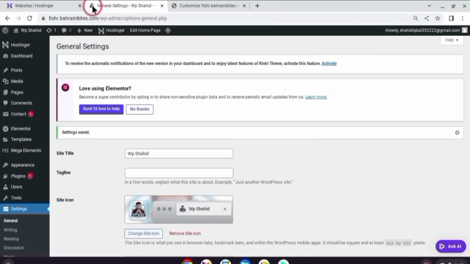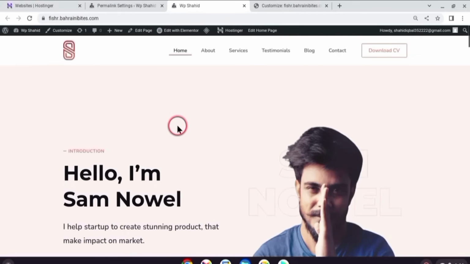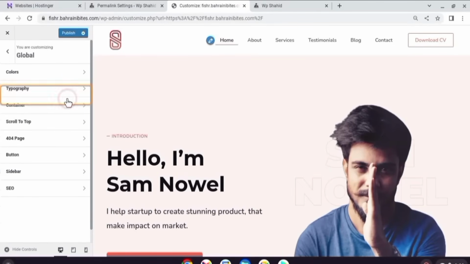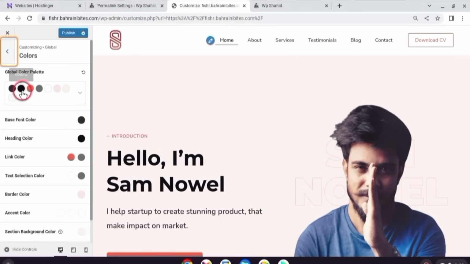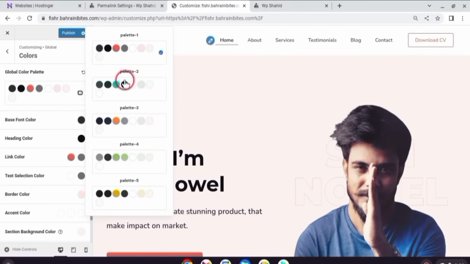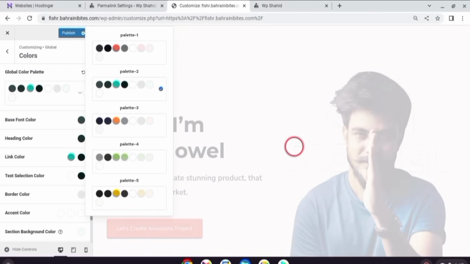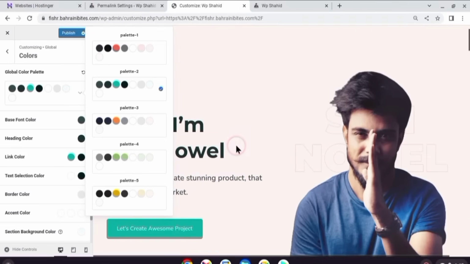Now let's move on to customize the website colors, header and footer. Click on the customize option. This will open the customization panel for your theme. At the top you will find the global option. Click on it, then select colors. Here you can choose your favorite color for your website. Your theme also offers some pre-made color palettes. You can pick any of them if you like. To keep the video short, I will select color palette 2 and you will see the colors updated on the website immediately. Now let's customize the header.